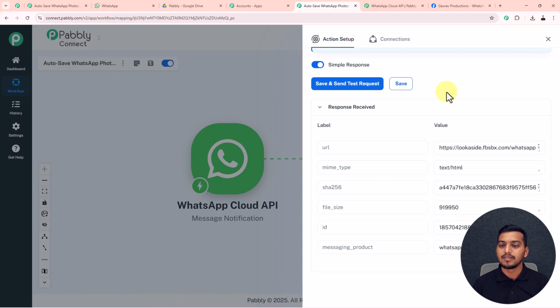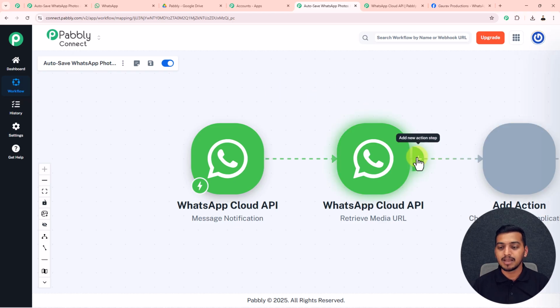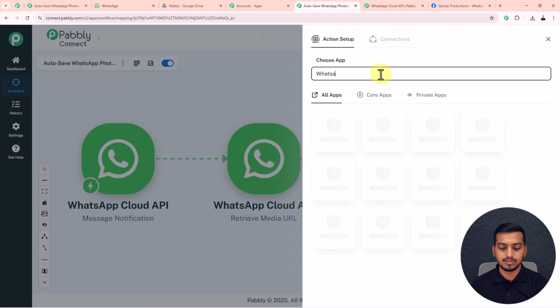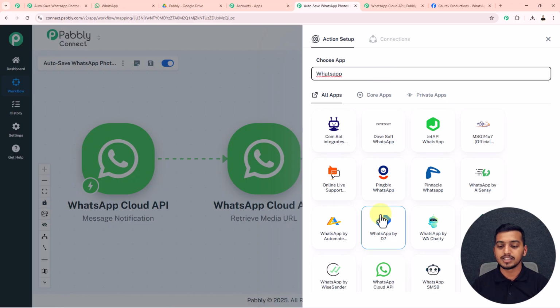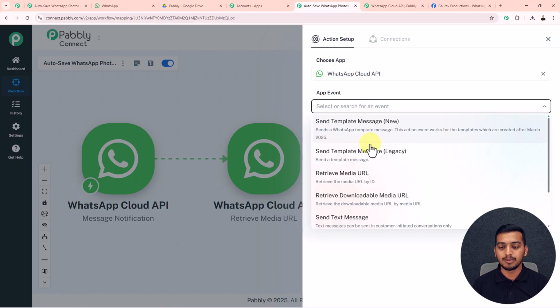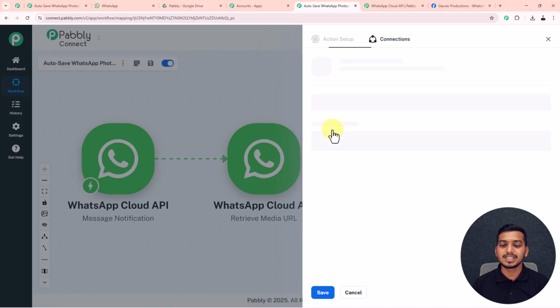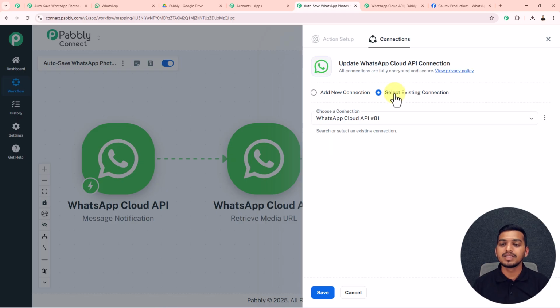So now I will just cut this step from here. Now I will add one more action step, and for that also I will select this WhatsApp Cloud API. So here this is our WhatsApp Cloud API action step. I will select it from here, and now inside this application event, I can finally select this retrieve downloadable media URL, which I can retrieve with the help of this media URL that I received in my previous step. So I will select this particular application event, and then I will press this connect button, and this time I will go with this select existing connection, and I will click on this save button.